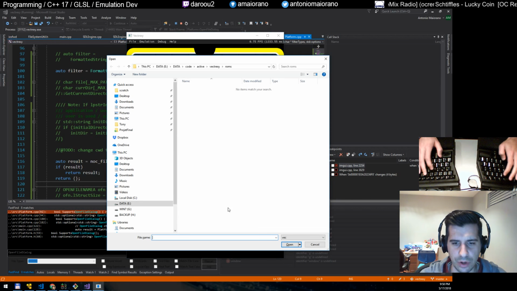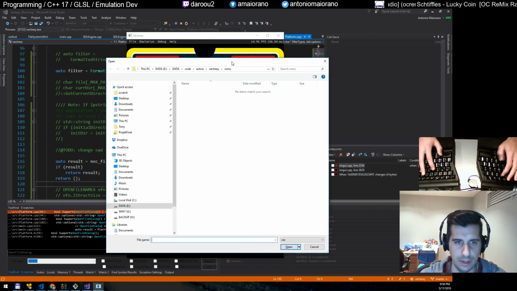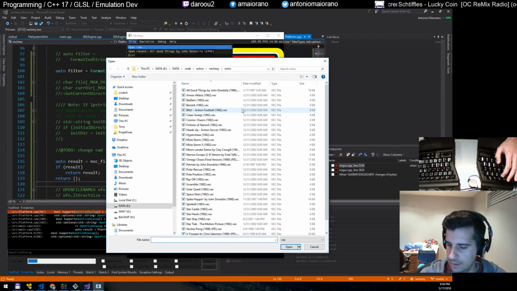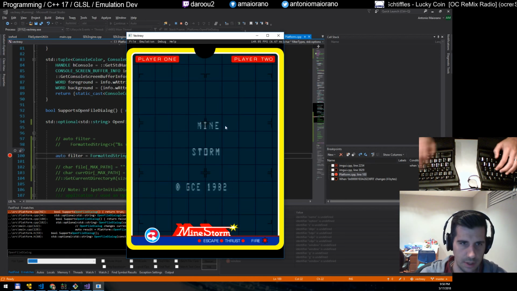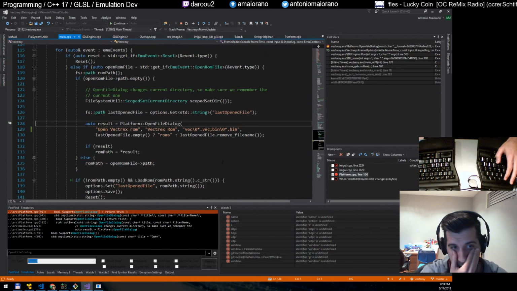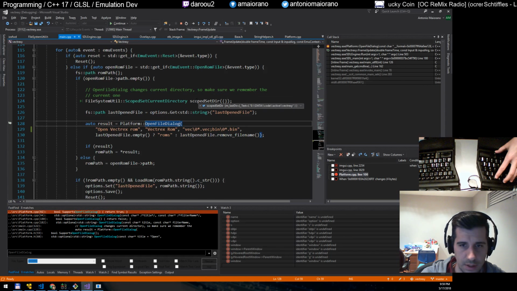If I hit Control O, if I do file open, what? That makes no sense. And I only have one place where I call open file dialog. Active Vectrexy.